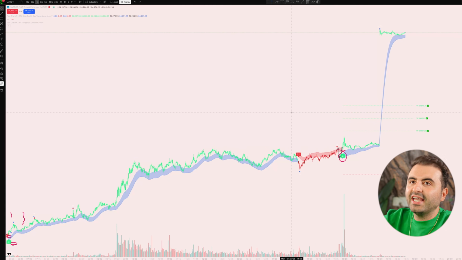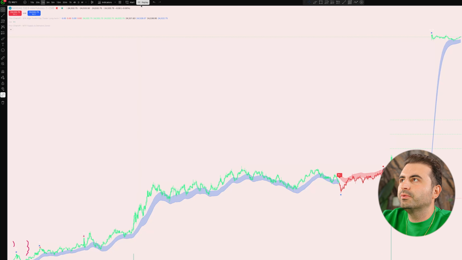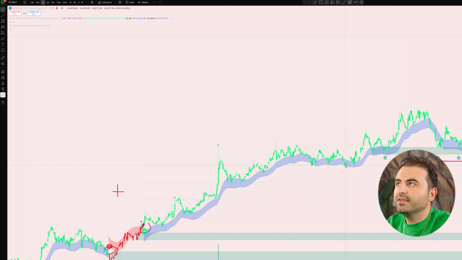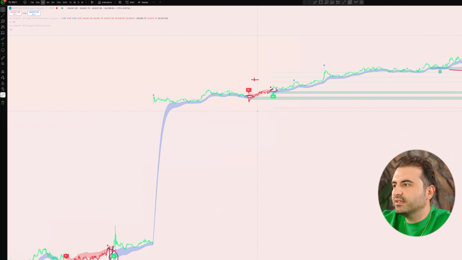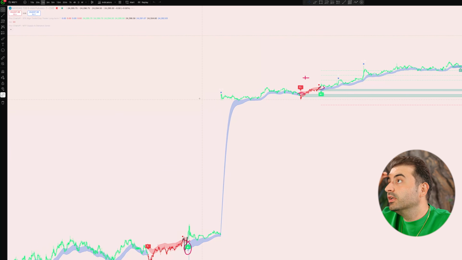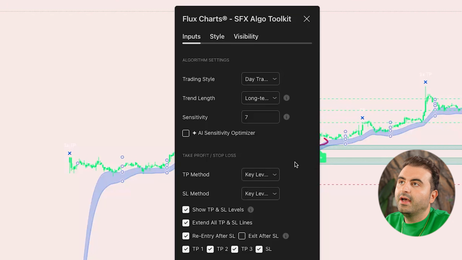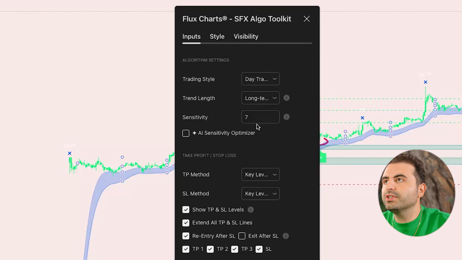Now, I want to take you to my settings because you will be shocked here. Let's disable the replay mode. And yeah, it's the same signals as you guys can see. Nothing changed. So we will go to settings for the SVX algo. And guess what? I'm using the 7 sensitivity, day trader, long term, and here is the key part.